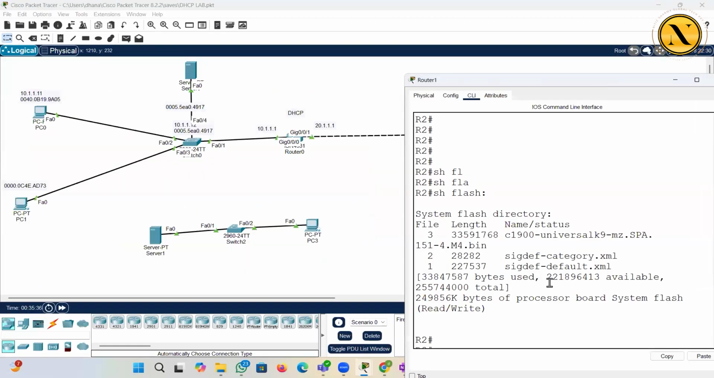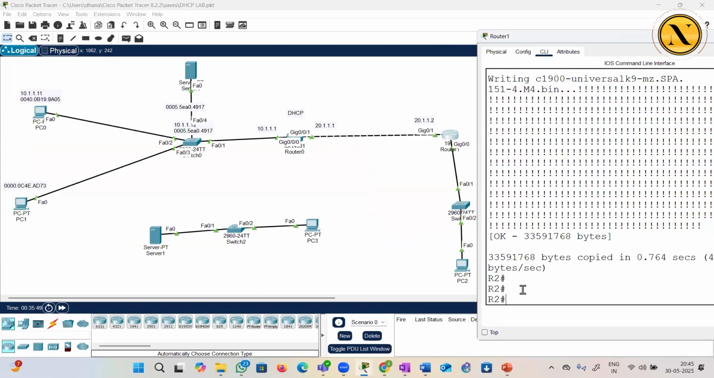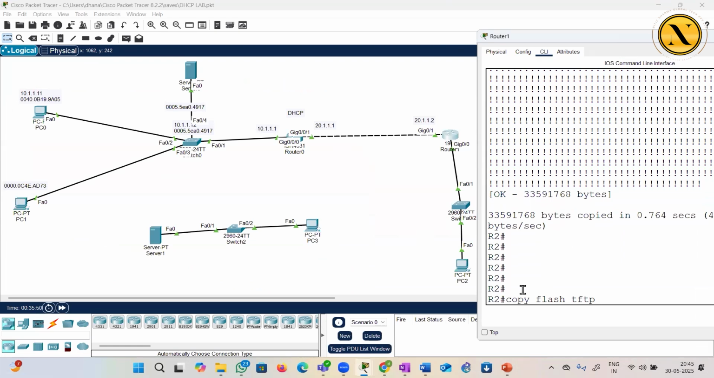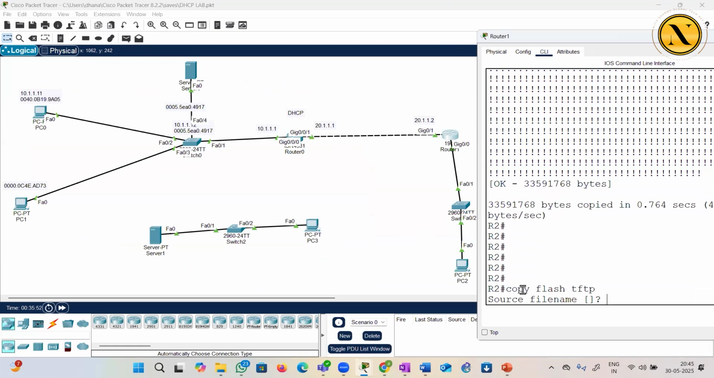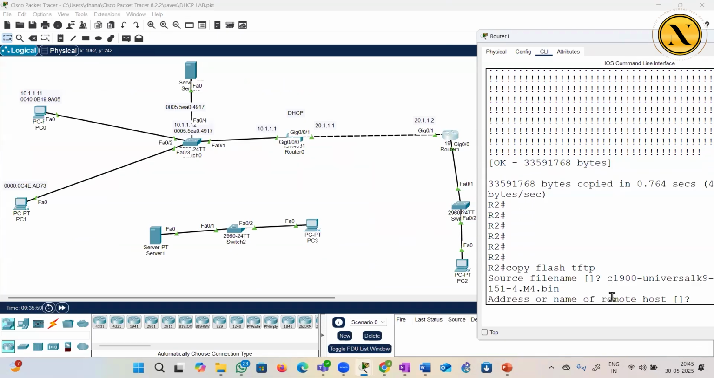One more time. We'll see some blinking also going on, right? On the cables. Cables will blink intermittently. But I'll have to do it again. Okay, so what is the command? Copy flash TFTP. Source file name. Yeah, this one. Enter. Address 10.1.1.25. I'm typing it. Okay, typed it.